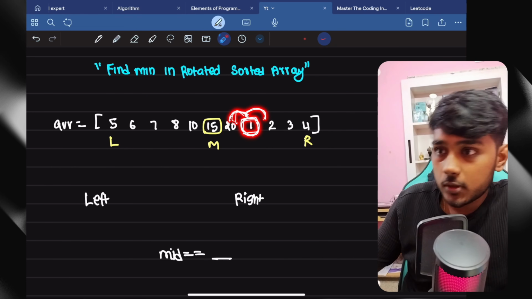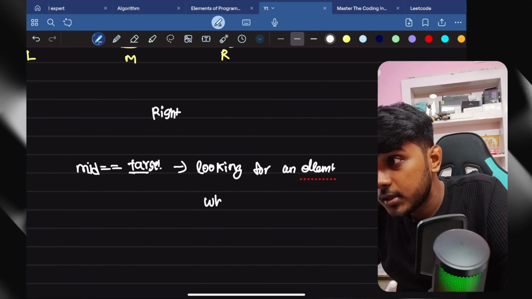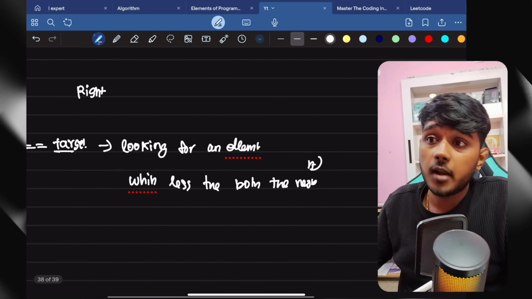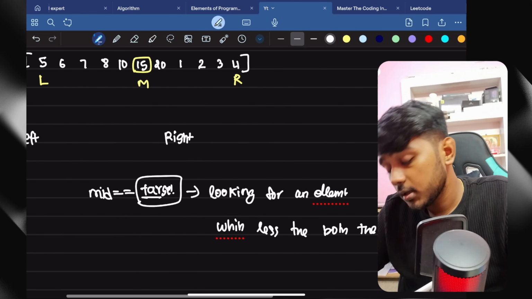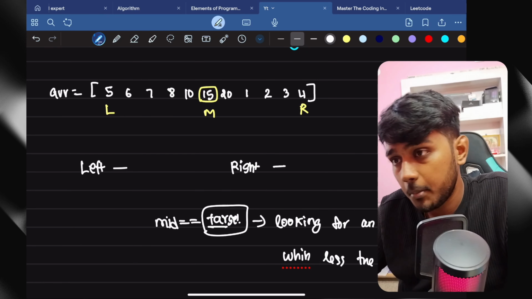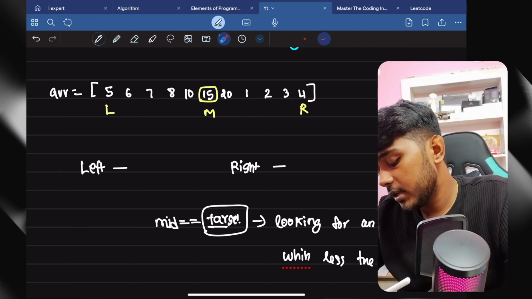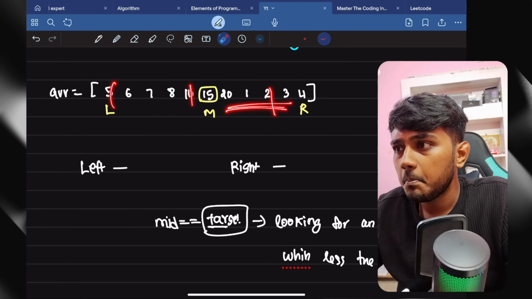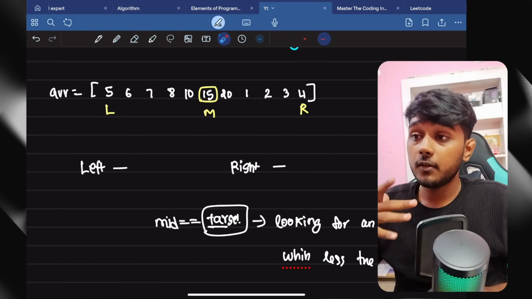Now we build the intuition for the target. The target is looking for an element which is less than both of its neighbors. So we are looking for an element where both the neighbors are greater than it. That's what our target is. Now we need to identify the left and right regions and which one we need to eliminate. This is the tricky part, because if it is a normal sorted array, we can simply eliminate. We know if a target lies at this position, we can simply eliminate this part. But right now it is rotated. So how do you build the intuition for identifying which part needs to be eliminated?